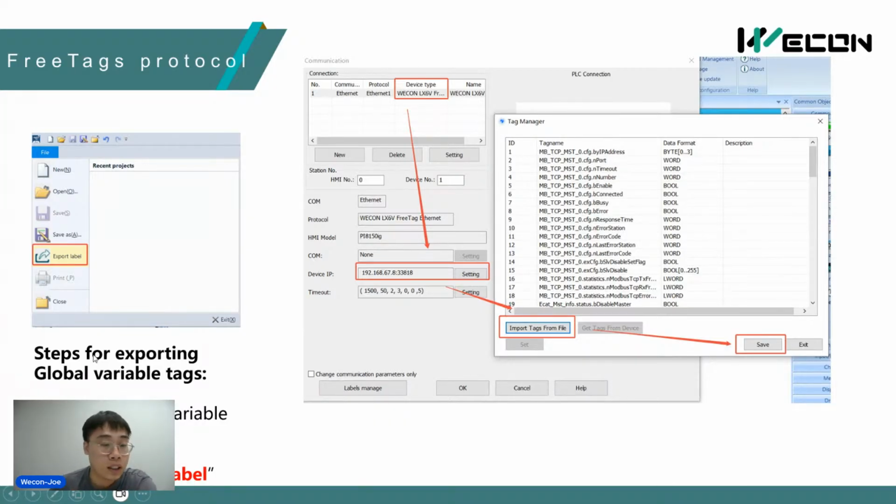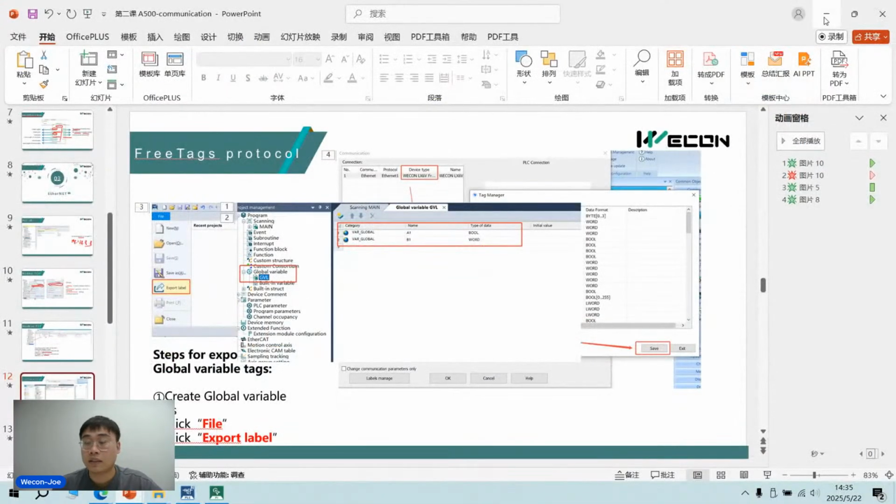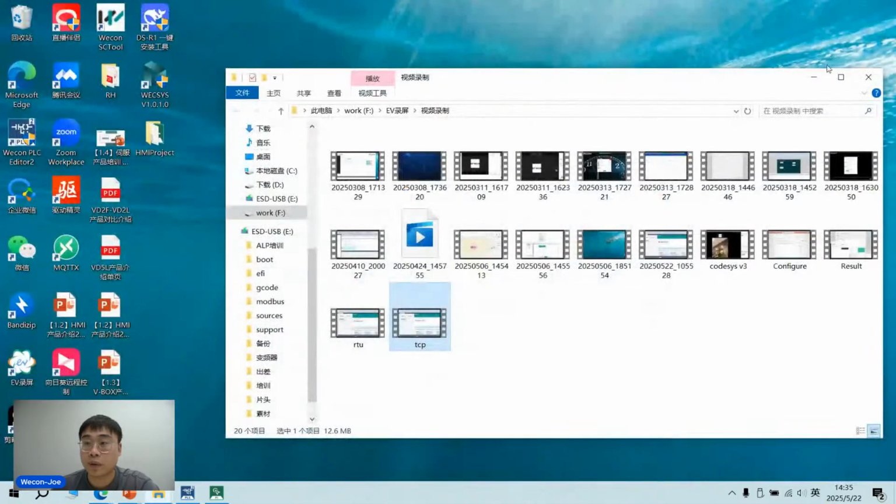We must note our A500 PLC only supports global variable tags at present. Create global variable tags and save the project. Then you can export labels. Okay, and in the PLC and HMI setting, we can select LX6V free tag protocol and import tags from files. I can operate for you.